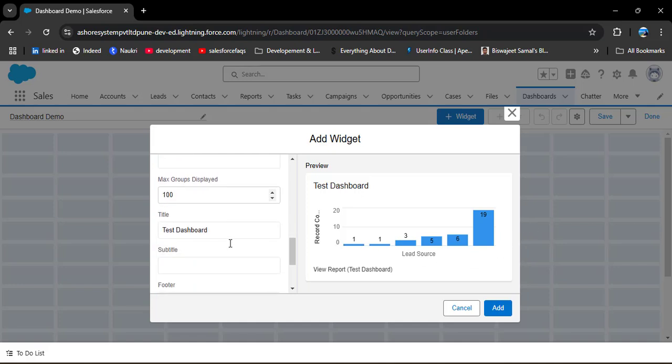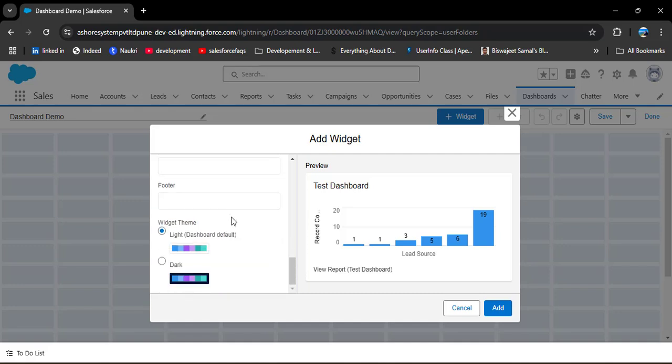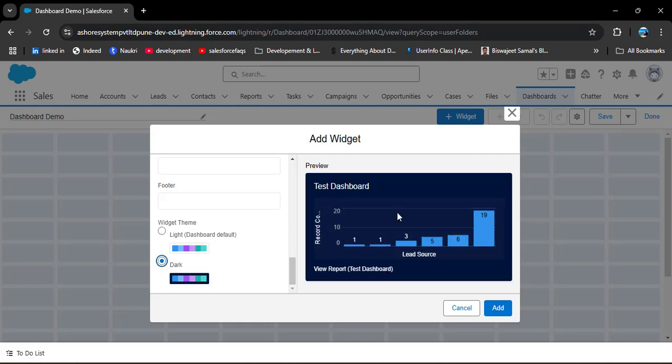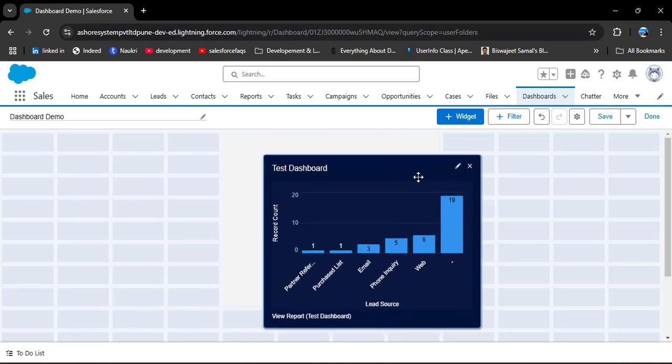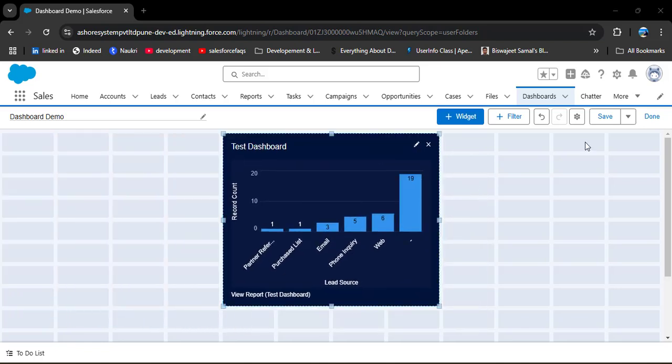Then again scroll down. You can also enter the subtitle and then here we have 2 themes, light theme and then dark theme. As I click on it, here you can see the background of the chart is now dark. And now to create the dashboard, we need to click on the add button. Here you can see the dashboard is successfully added on the canvas. Now again click on the save button.